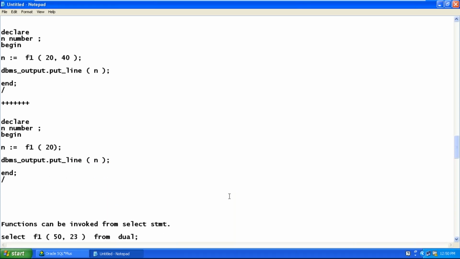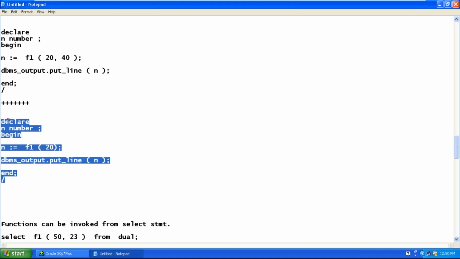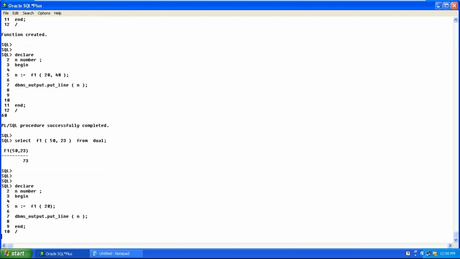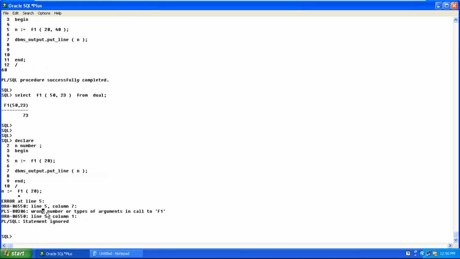So we need to pass two values here. Let's say your question is what happens if you pass one value. Obviously you get an error saying invalid number of arguments, wrong number of arguments in the call to F1. Whenever you are calling F1, you need to pass appropriate values to all the parameters. Otherwise it will not be invoked.